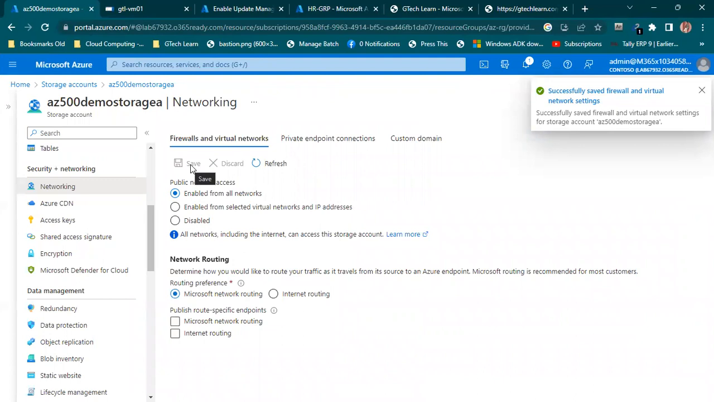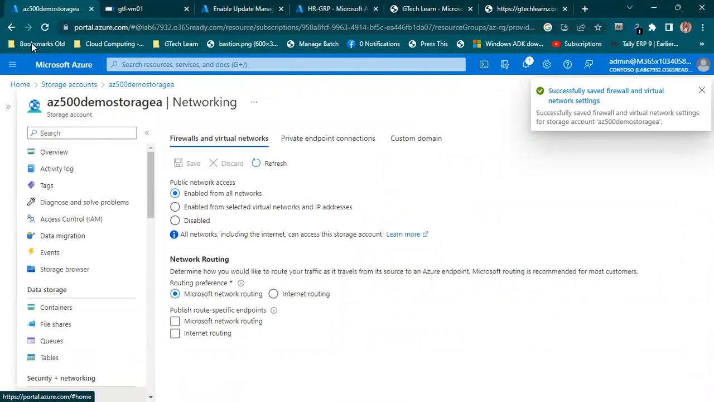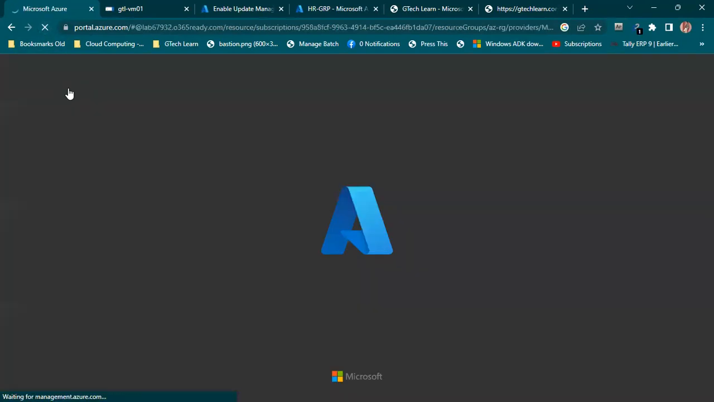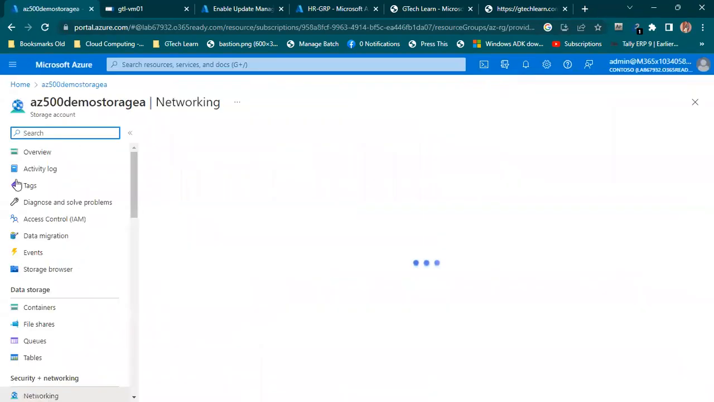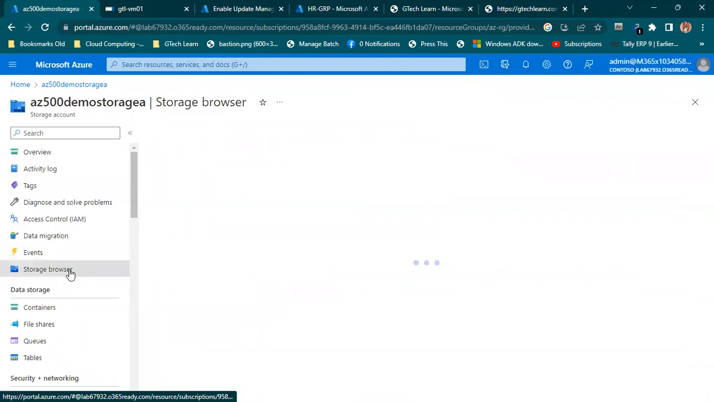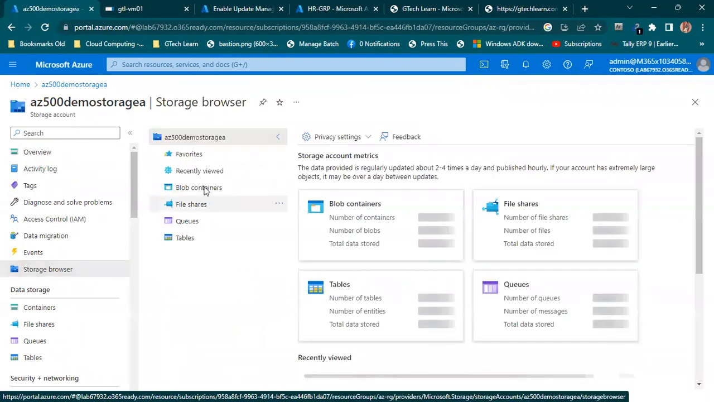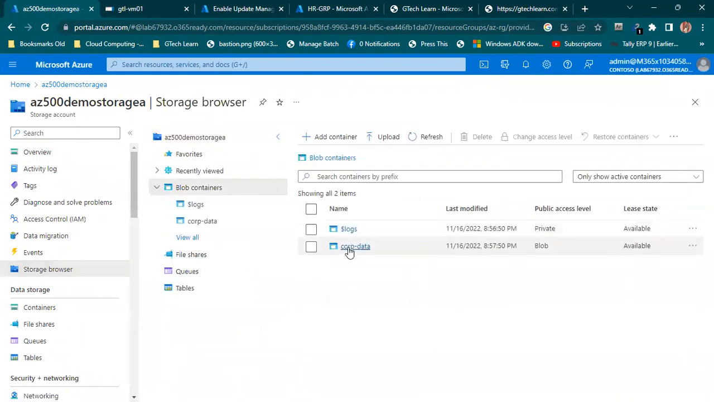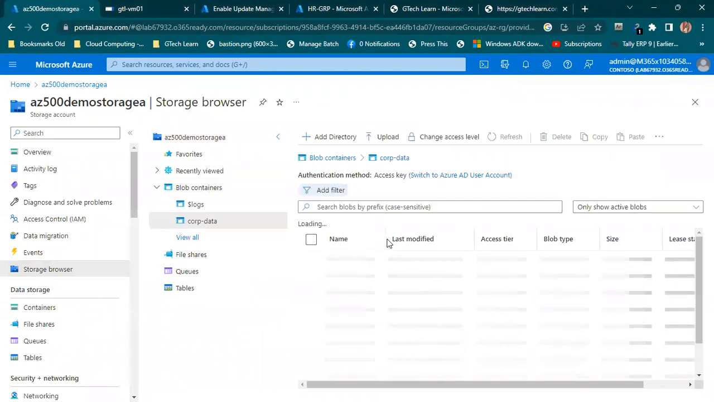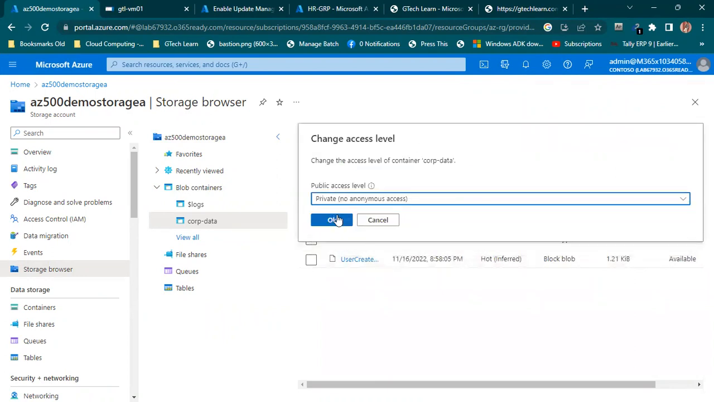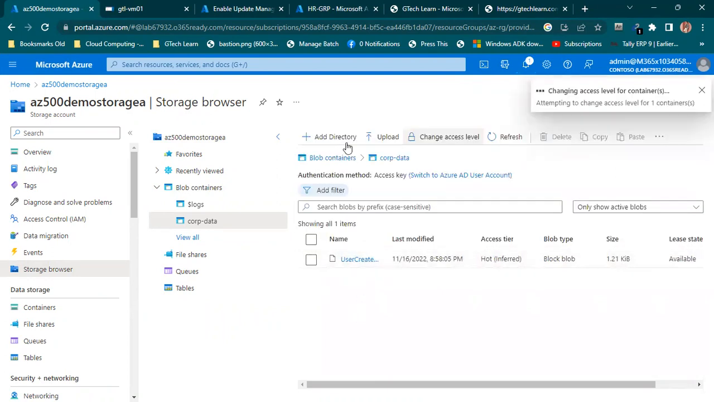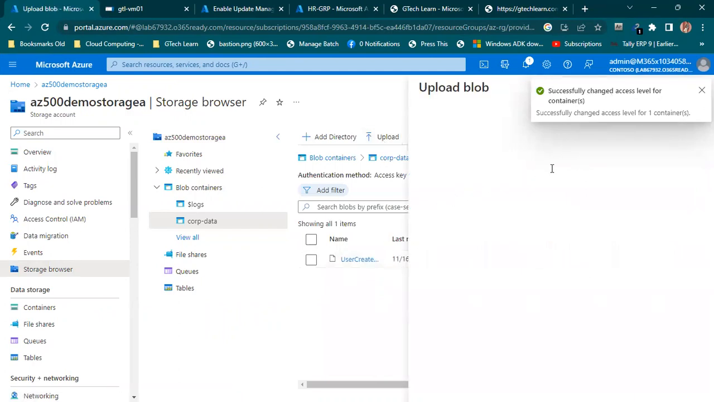And now here you can see my network settings are saved. Let me refresh this page, and I'm again trying to access the container I have created. Here you can see in the storage browser, I can go ahead, and again I have access to the container because I have changed the network setting. Let me change the access level to private, no anonymous access, and I want to upload a new file in here.